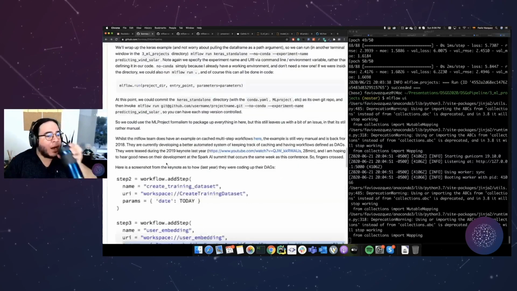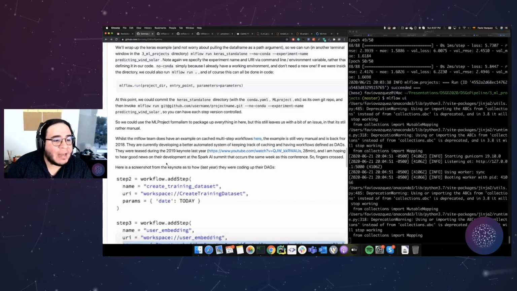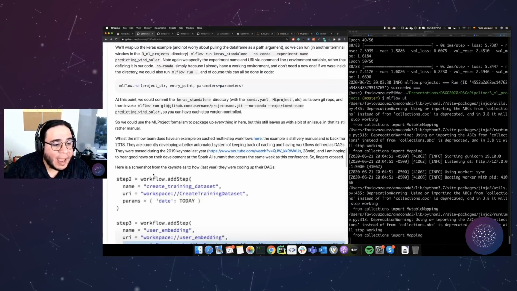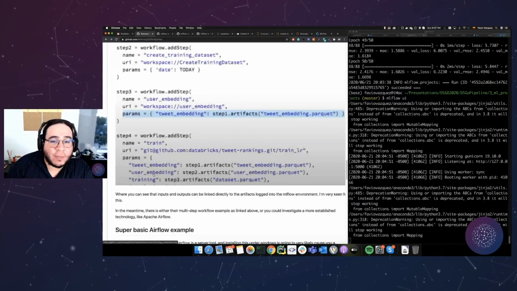So the final step in here is how to put this all in Airflow.